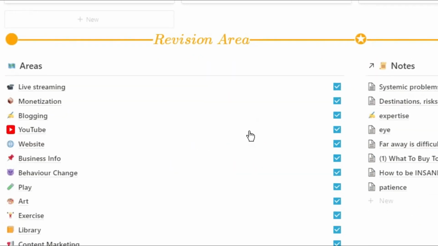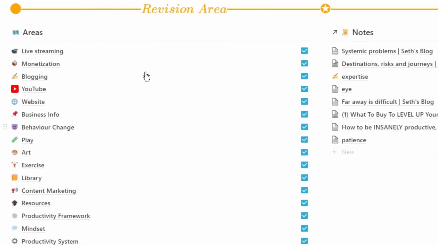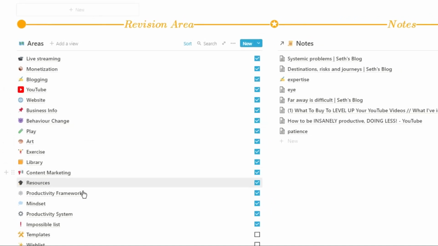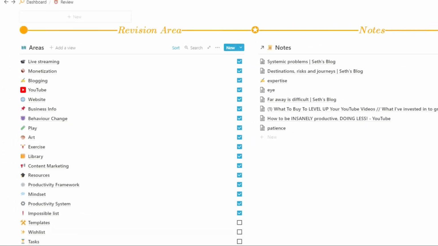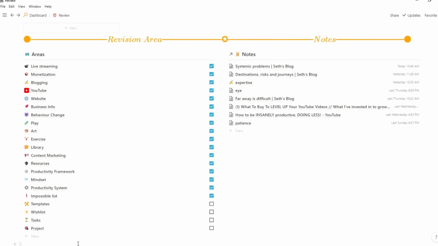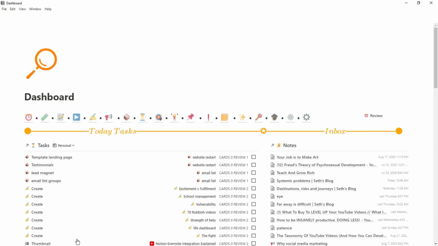This is the second video of a series where I'm going through my entire Notion workspace, and in this video I'm going to go over my areas and basically how I separate and categorize all the different areas I have in my Notion workspace. In the last episode, I actually went over my dashboard and how it works.